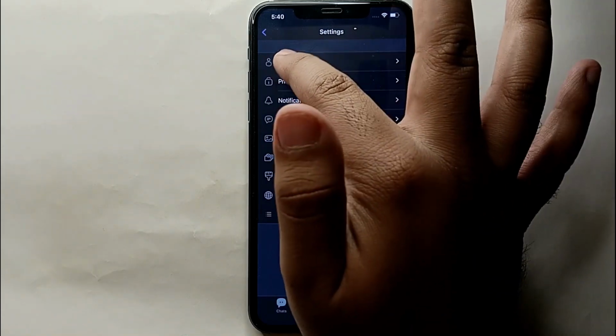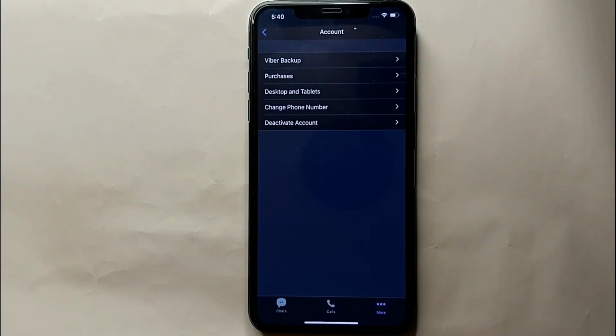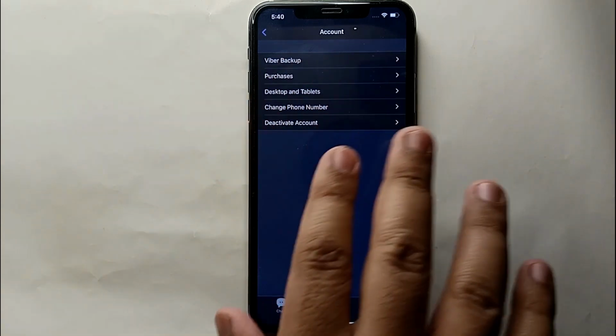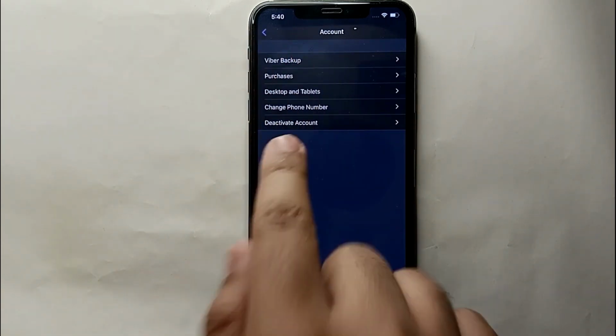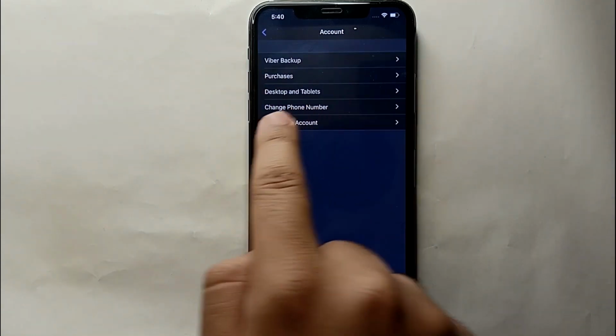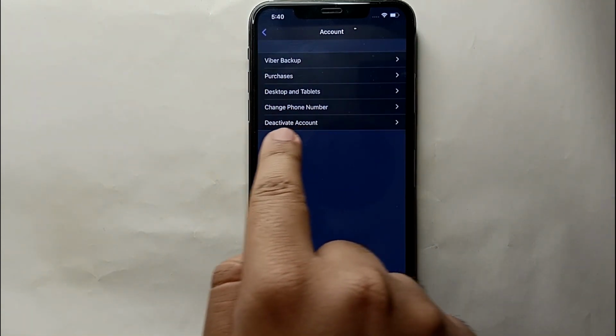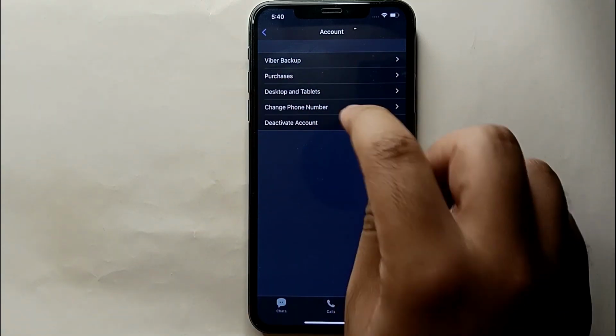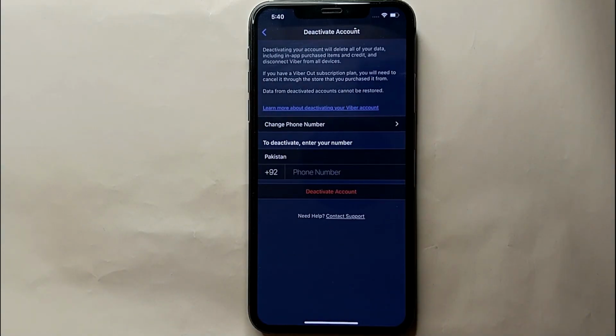So from all these options, we have to first click on Account and then we will get into the account settings. Here you could see we have 5 options. Below all these options, we have an option which says Deactivate Account. If you tap on it, you could easily deactivate your Viber account.